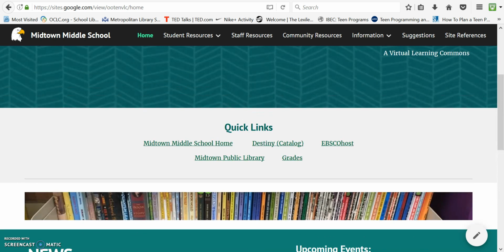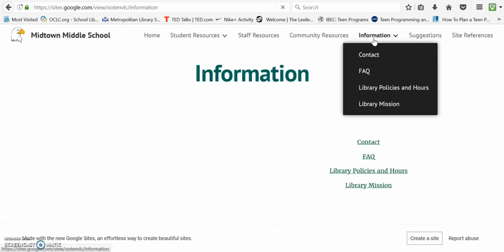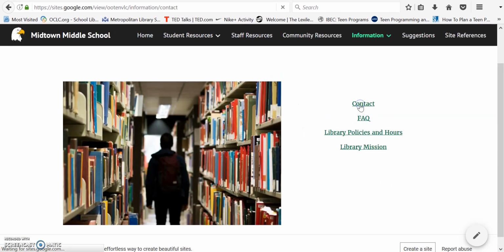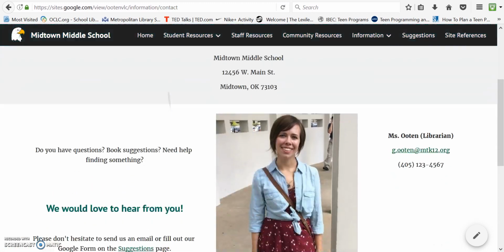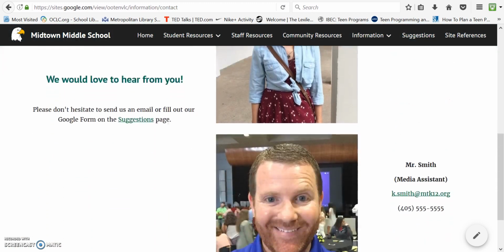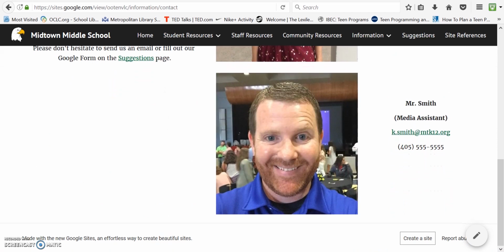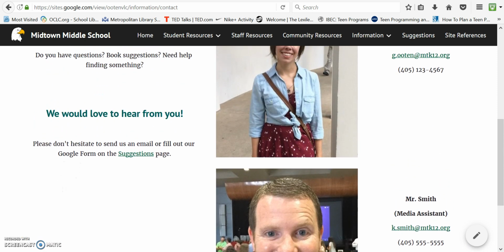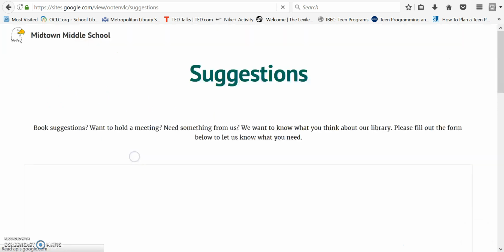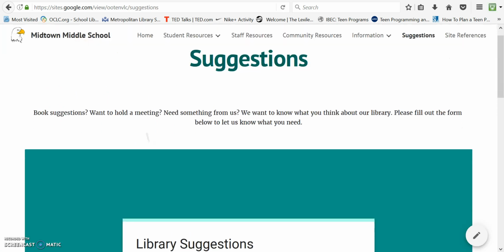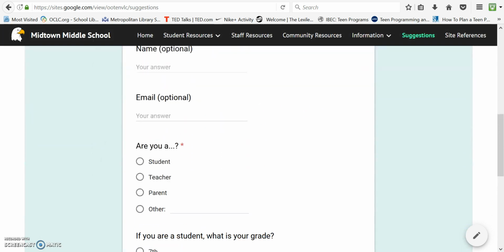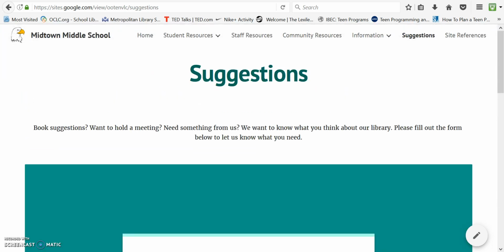So next I'll take you through the information section, where you can find contact. And here it's just how to contact the librarian. If there's an assistant, how to contact the assistant. My husband was nice enough to offer his face to be the media assistant. Also, I link to a Google form, a suggestions page, and just anything that a student or a teacher would want to suggest, to make it a little easier.